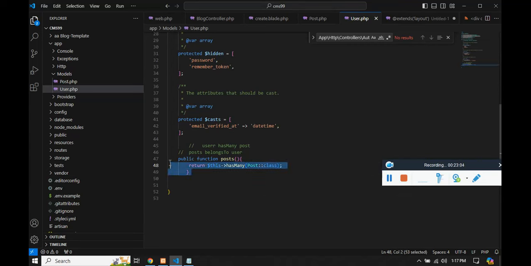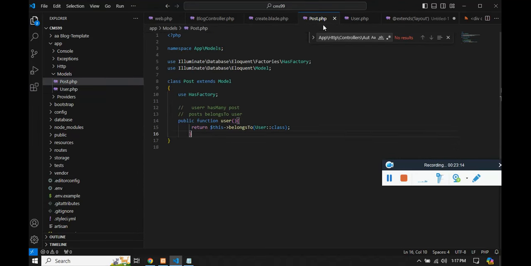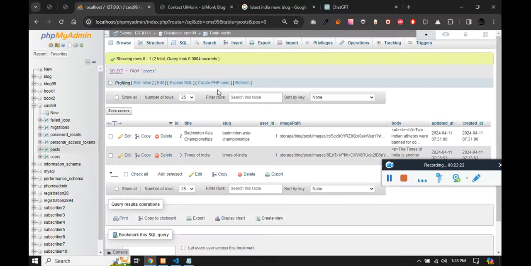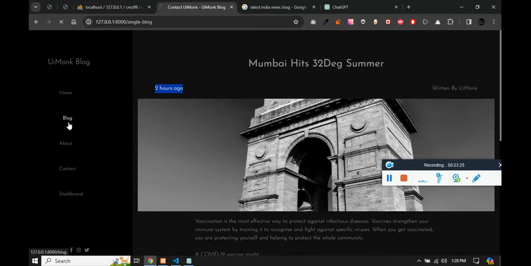I know it's very confusing, but this is how we need to work on. So this refers to the current class. The current class is user. User has many posts, and the same way, the current class is post. So post belongs to user. Now we are going to display all the data in the blog page.